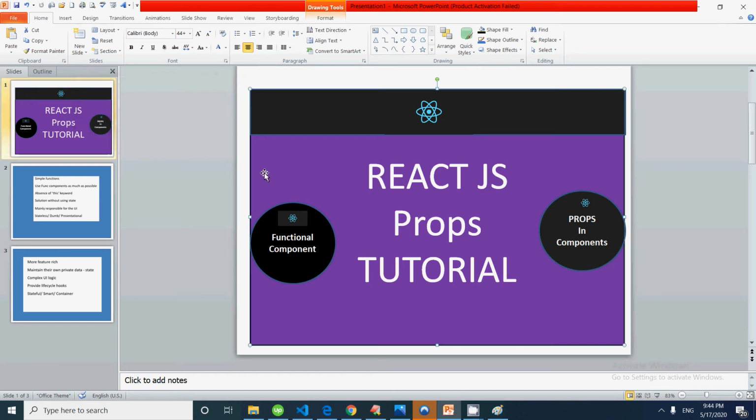In this video we are going to discuss props that are used in React.js for passing parameters. Props is basically short for properties. We will discuss with an example how we can pass props from the parent component to the child component so that the props can be used to display different values. We will discuss both functional components and class-based components. So let us start the video.